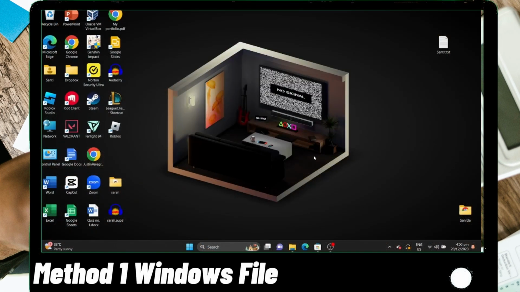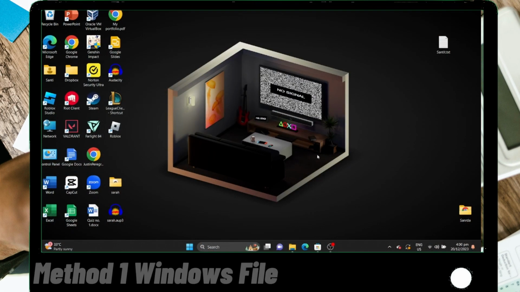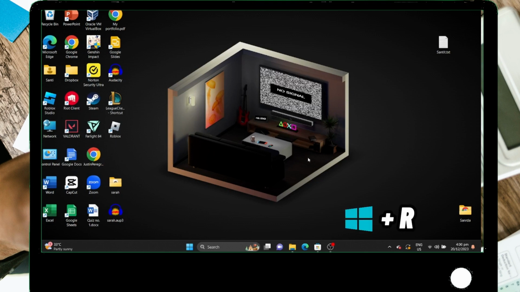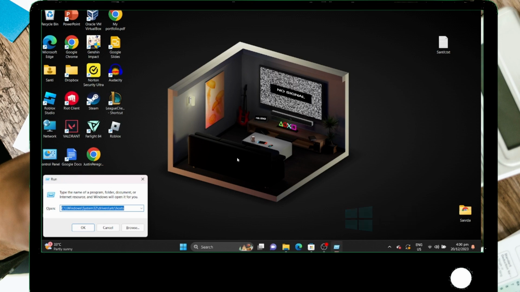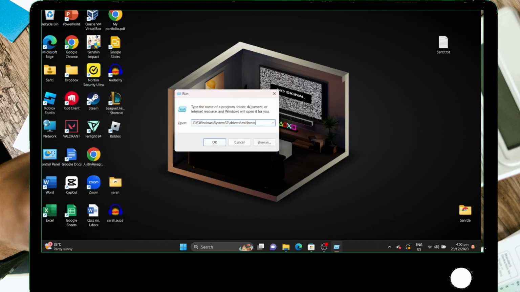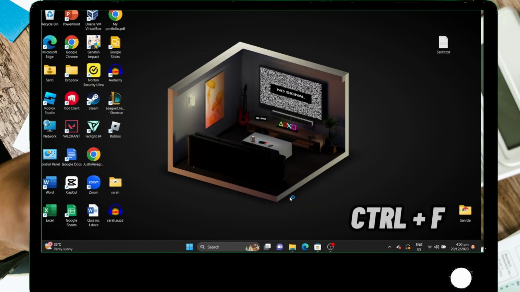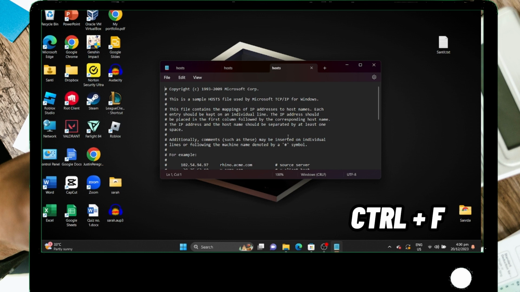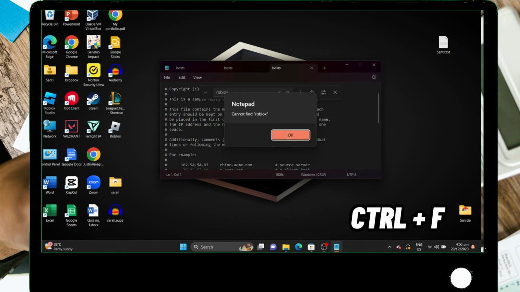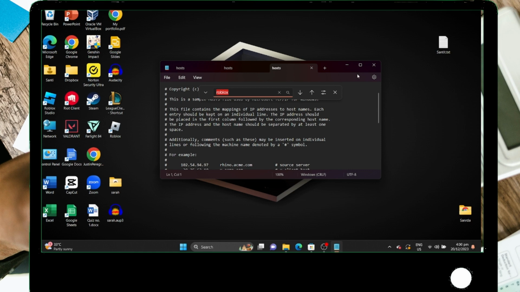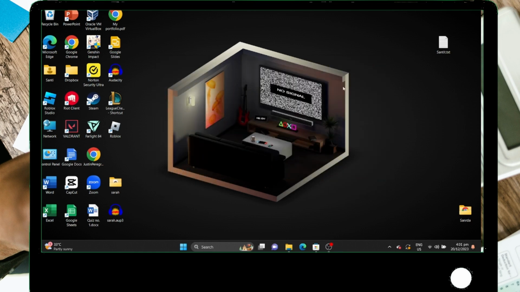Method 1. Windows File. On your keyboard, press and hold the Windows key plus the letter R at the same time. Then Run will appear. Copy the file location that I put. Then press Enter and select Notepad to open the file. After that, press Ctrl plus F to search Roblox. If you find one, then make sure to erase that. If you can't find one, then it's all good.